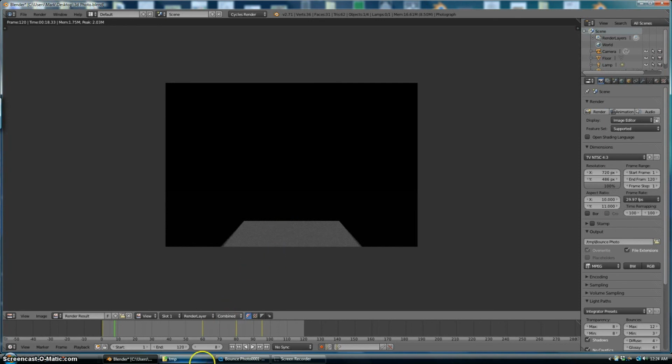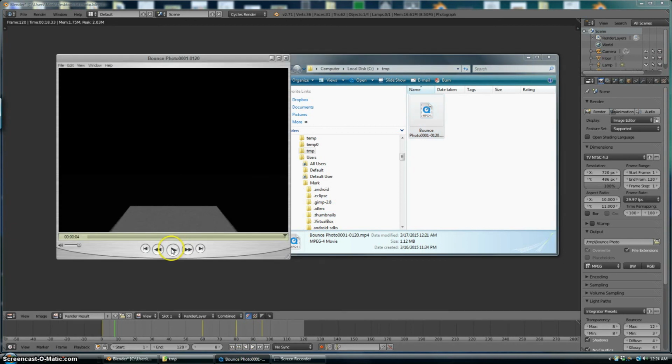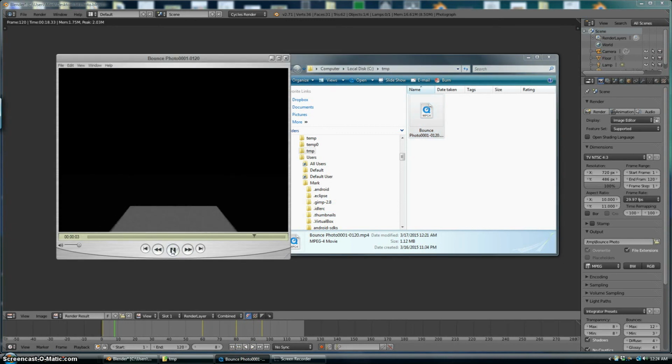The animation is done, and we can go to our temp file, find our MP4 file, and in my computer I can play the MP4 with QuickTime, or I can put it back into Blender and put it with other animations. Well, that's it, and I'll be showing you how to have multiple bouncing pictures in the next tutorial.